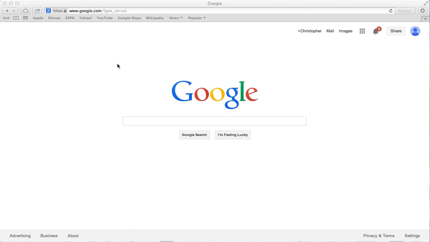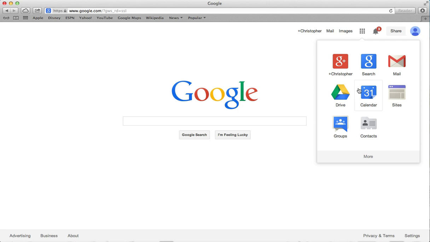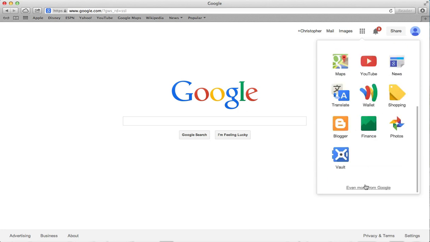And if you do, you can go to your Google Drive, and create a new form, which is really simple. Or you can go to google.com and click up here on the Apps tab and go down to where it says More. Click on More. And at the bottom says Even More from Google.